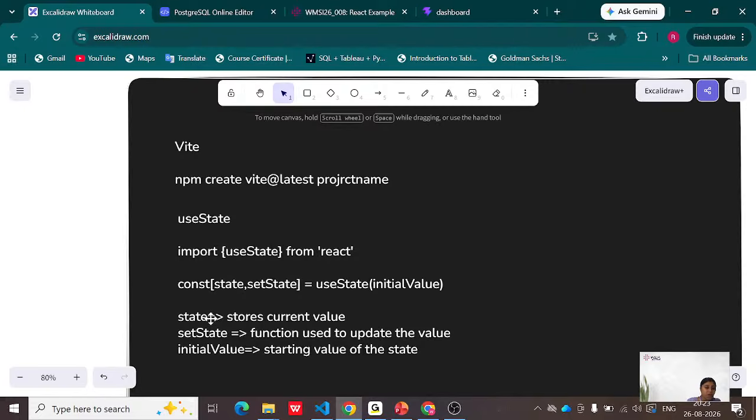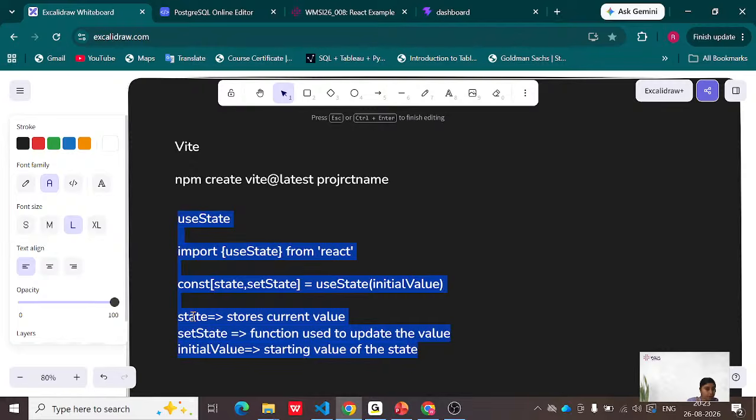Understood? Now state is a variable name. You can write any variable name. setState is also a variable name. You can write any variable name. Is that clear to everyone? And the initial value is the value that we will write inside this bracket. That is what the user is first of all going to see. Now let's go to the code.